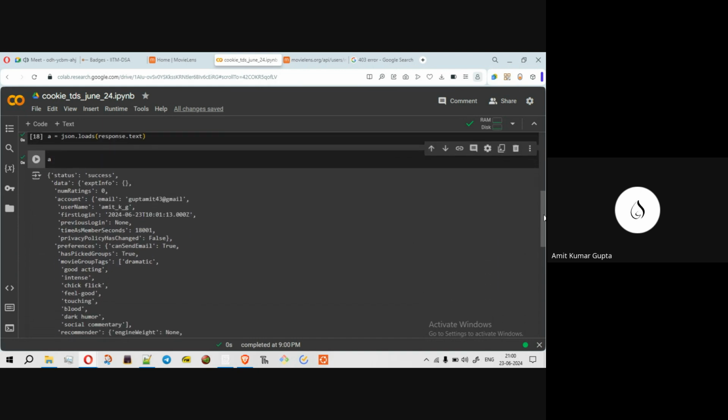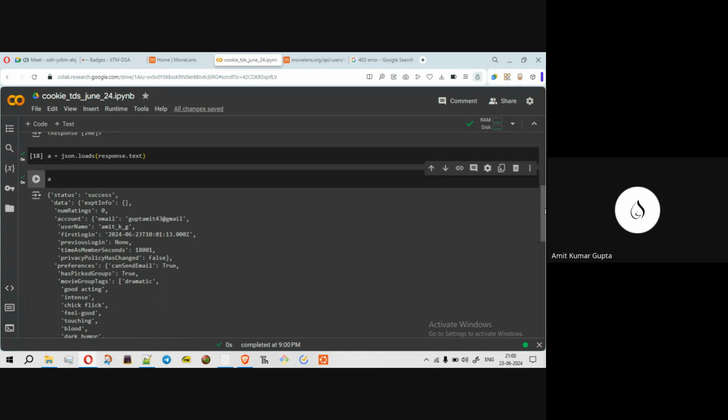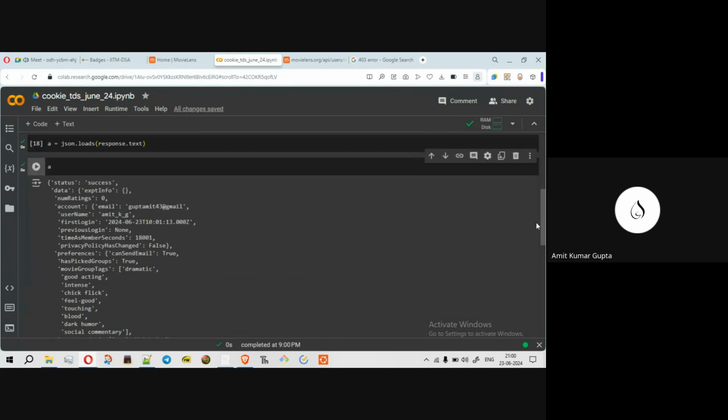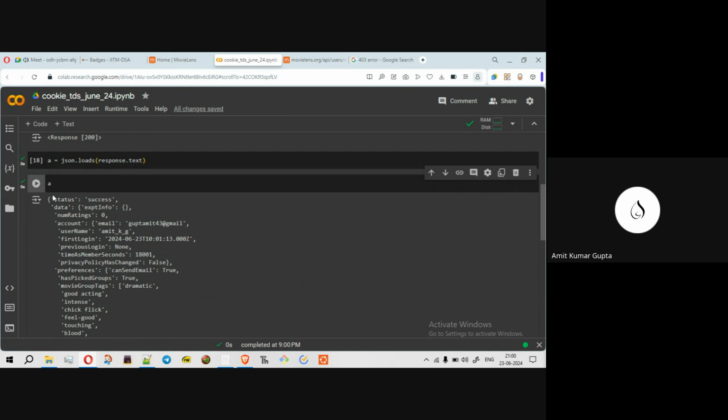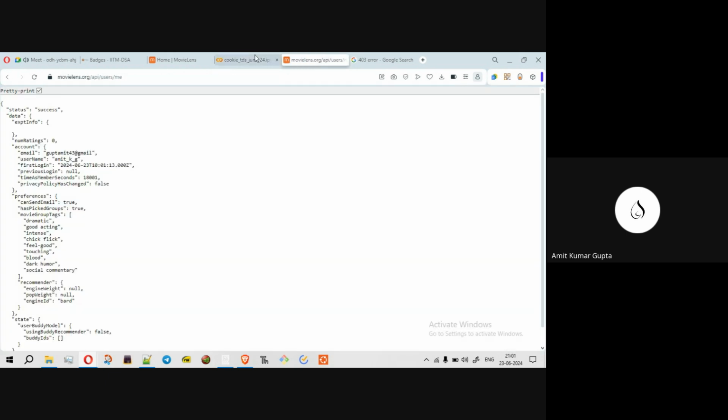I remember someone posted a thing on Discourse. That person was running this json.loads command and it was not working. It was throwing an error, just because the text inside it was not in JSON form. Maybe it is just plain simple HTML. Now you can see this stuff is JSONified, and you can read it very neat and clean like this.